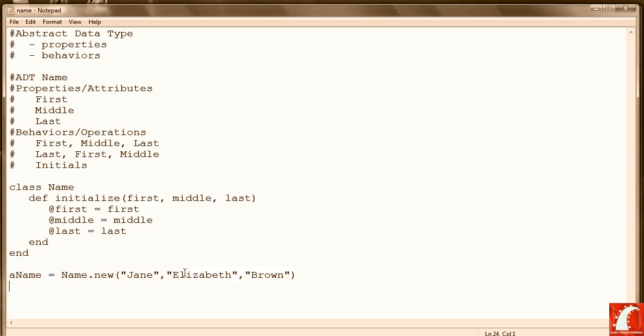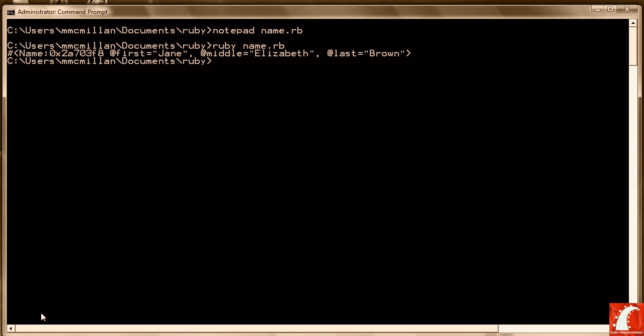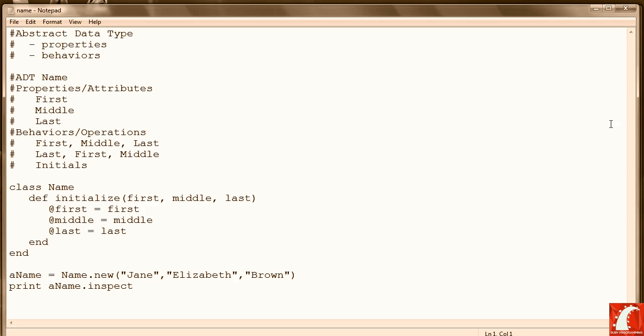We can see that using a built-in method called inspect. Let's take a look at that. We'll save our program. So when we call inspect, it gives us an internal name for the object, a name. Then we have the first name is Jane, the middle name is Elizabeth, and the last name is Brown. Now, there are better ways to return the values for each of the members, which we'll call the state of the object. And there's better ways to do it than just using inspect. And the best way to do it is using something called a toString method. And we're going to look at that and other aspects of creating classes in the next lesson.